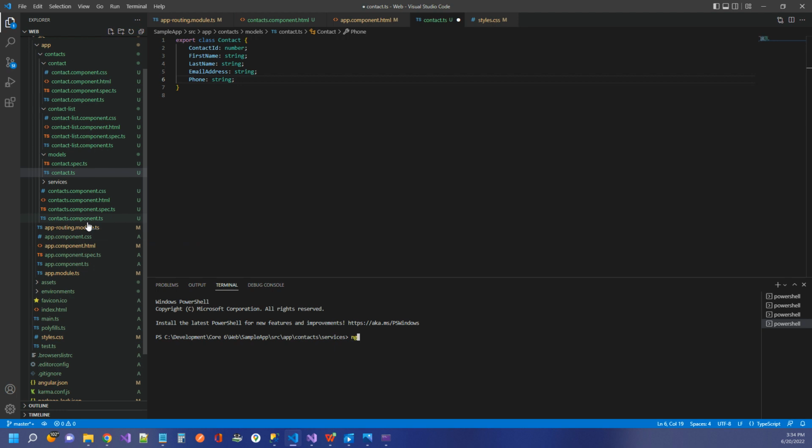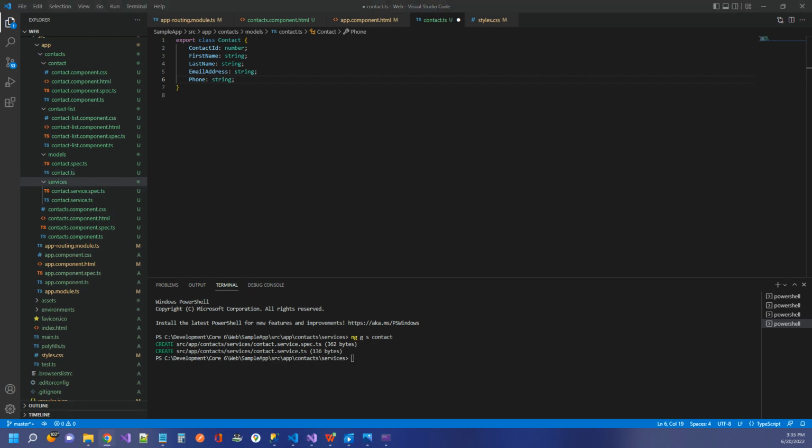So the command for that is ng g for generate, s for service, and then just give it a name. So we're going to call this contact service. Hit enter, and it's going to create our contact service inside of our services folder along with the test file. So there's our contact service, and there's our contact.service.spec.ts, which is our test file.